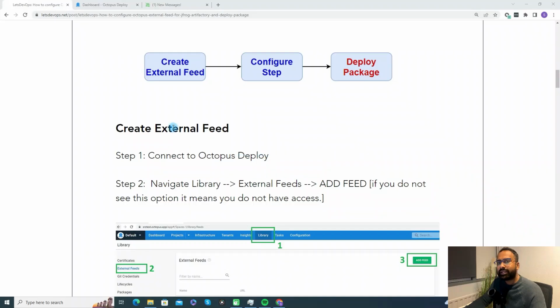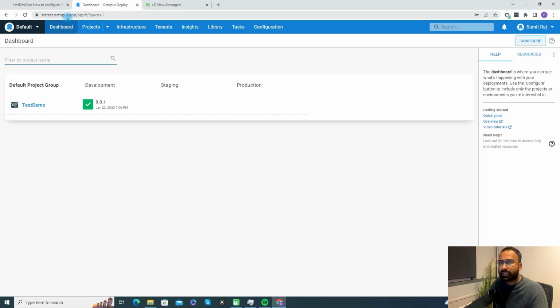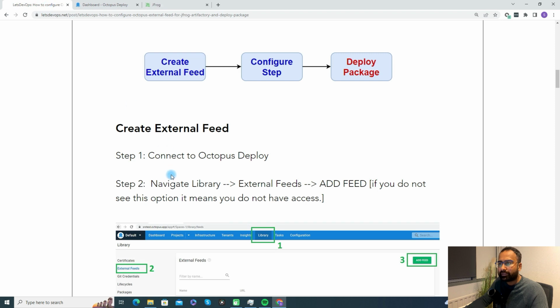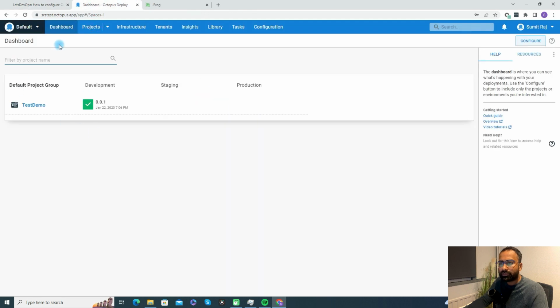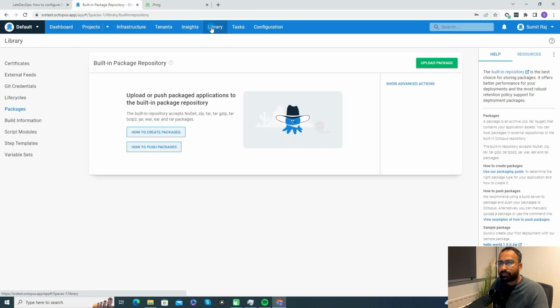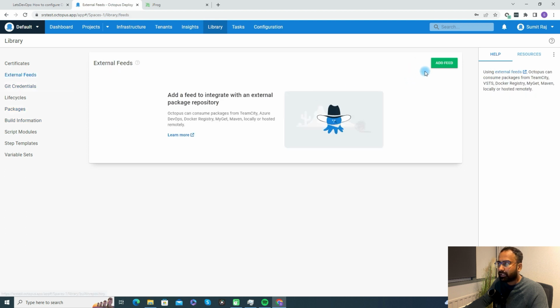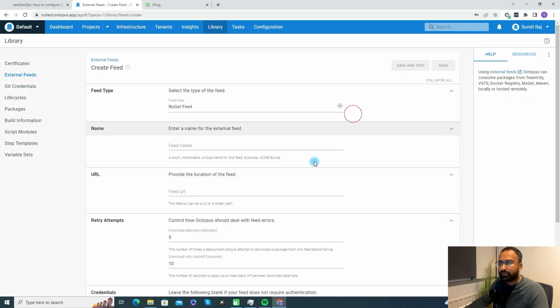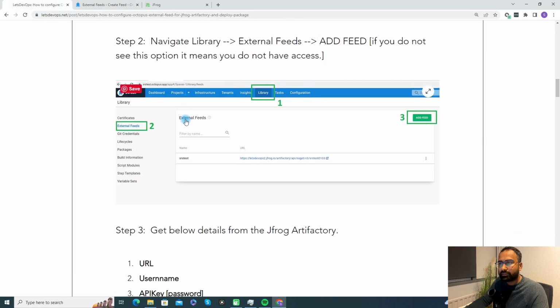So first we need to create an external feed. For that we need to first connect to Octopus. So I have connected to my Octopus. Then I need to go to the library and then external feeds, and under that I need to select add feed. Now here I have to fill in some information. Since we are going to set up that external feed for a JFrog Artifactory, I need to get these details from JFrog. So let's go and see the next step.